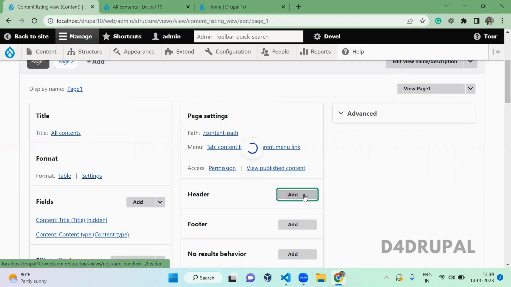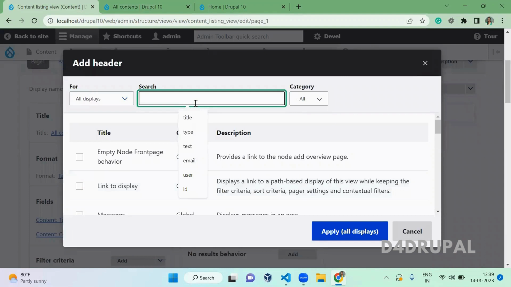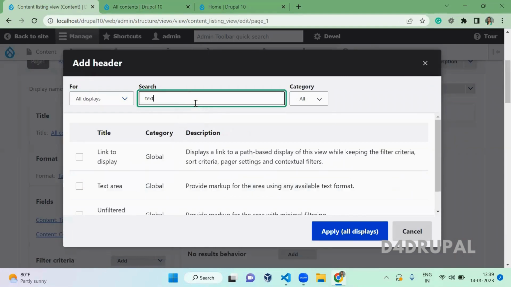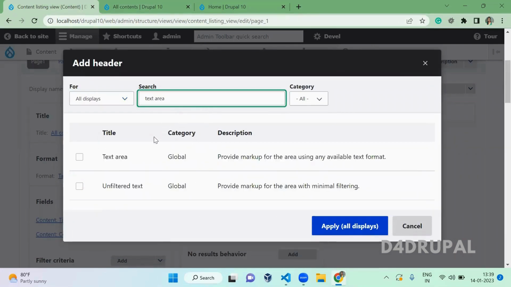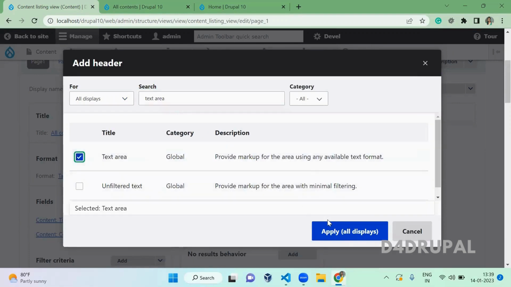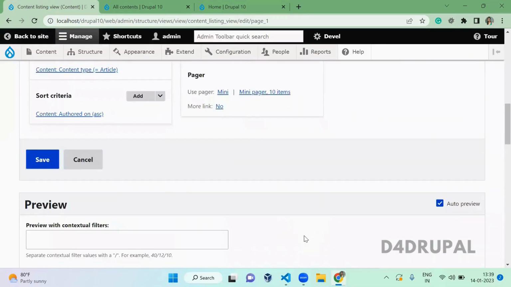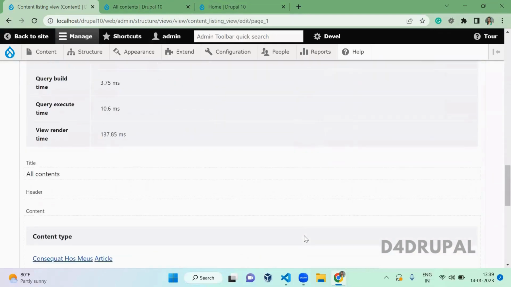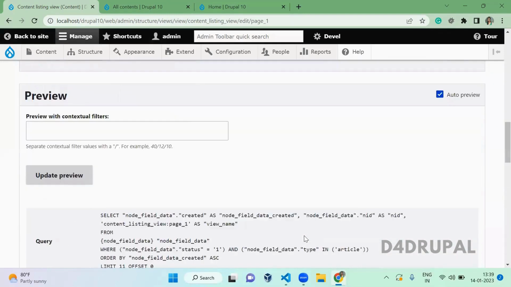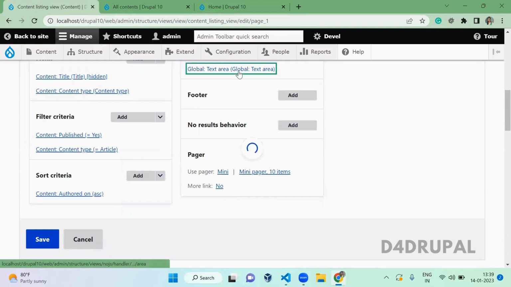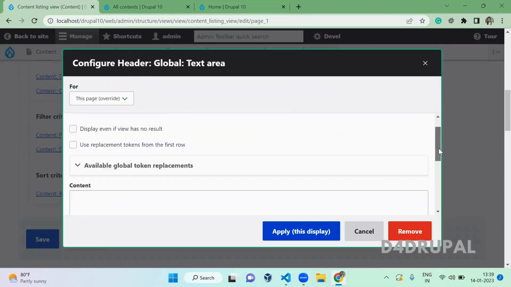And next one is header. So you can add any content in the header region. Apply this display even if view has no result. So apply this display. So once you add it, okay, we didn't add any content it seems. So click on it and scroll down.